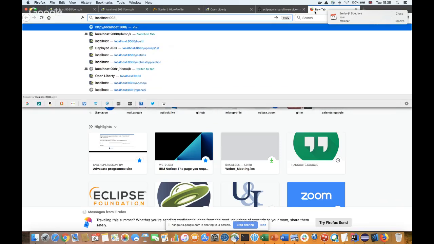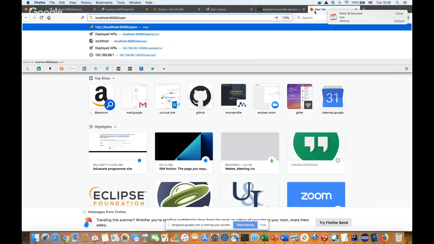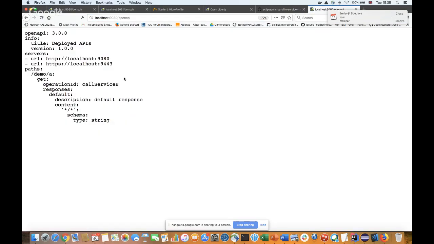My first service A is on 9080, so now I can do /openapi. You can see all the path is demo/a, and the operation is a GET operation called service B, and I didn't provide anything. It's just a default response, etc. And also the type of the return is a string.